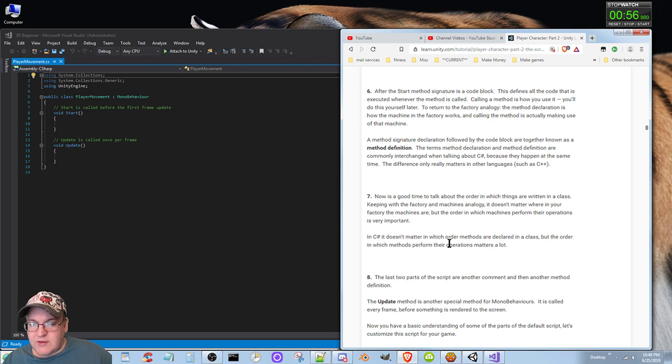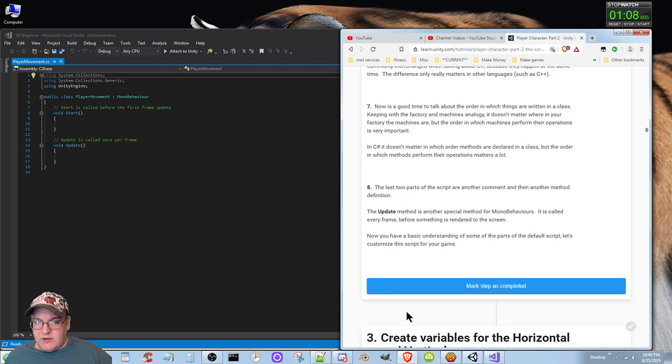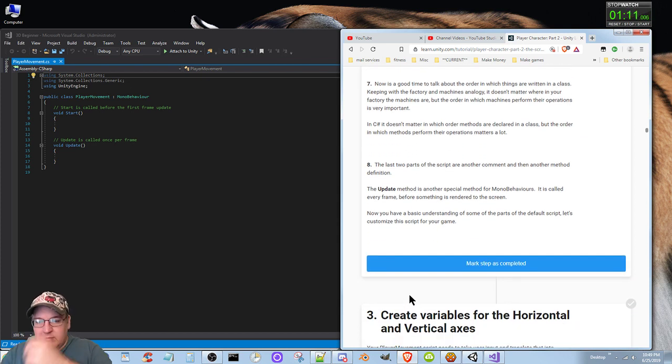The terms method declaration and method definition are commonly interchanged when talking about C# because they happen at the same time. The difference only really matters in other languages such as C++. Now is a good time to talk about the order in which things are written in a class. Keeping with the factory and machines analogy, it doesn't matter where in your factory the machines are, but the order in which the machines perform their operations is very important. In C# it doesn't matter which order the methods are declared in a class, but the order in which methods perform their operations matters a lot. The last two parts of the script are another comment and another method declaration.